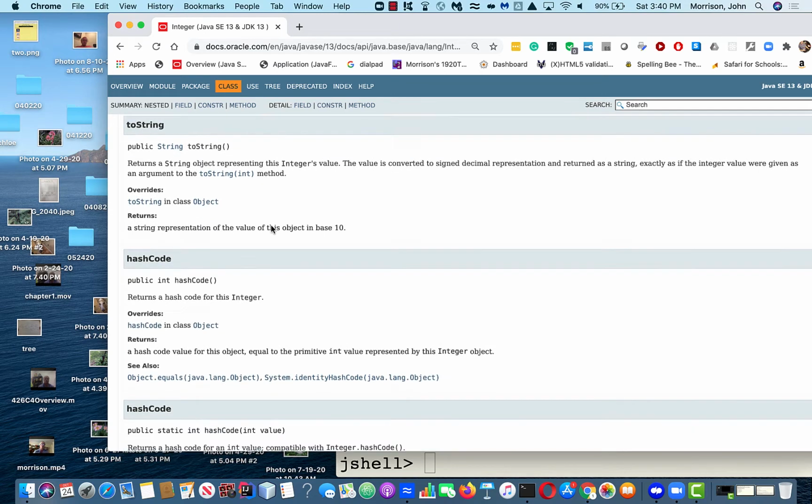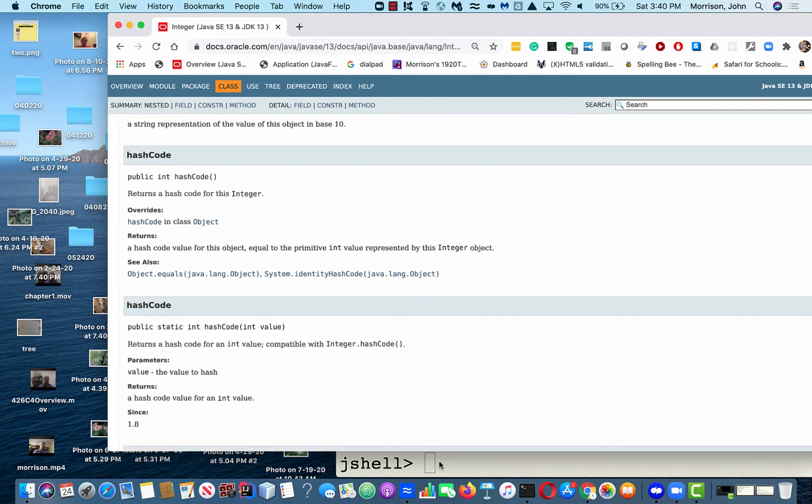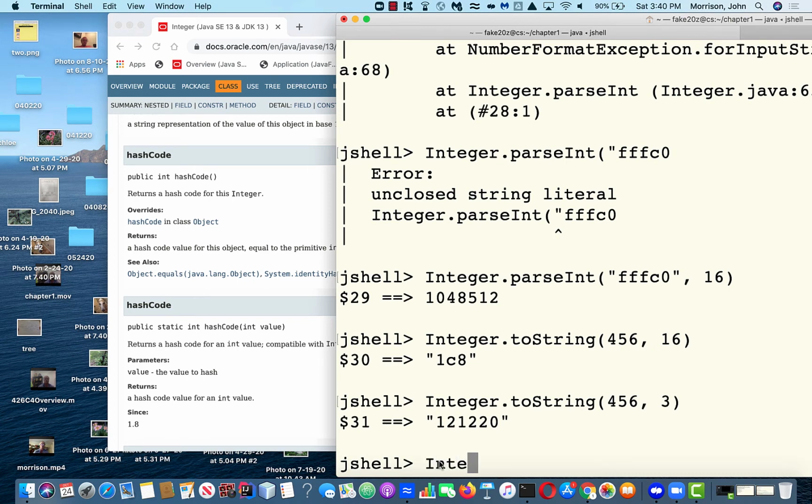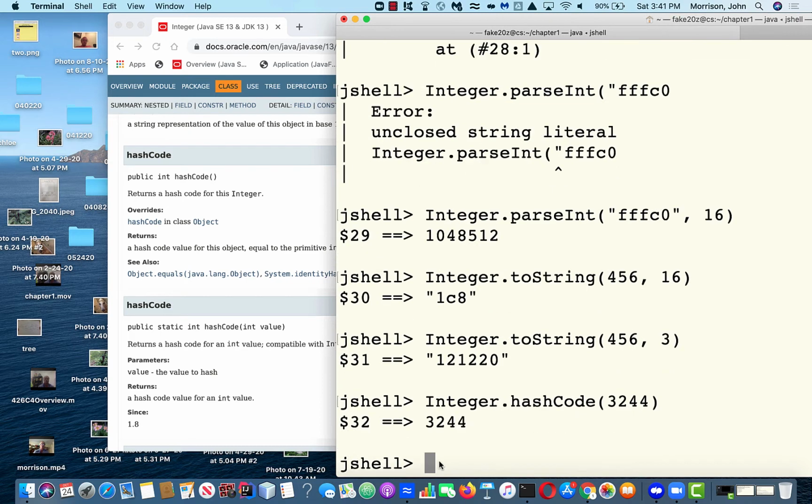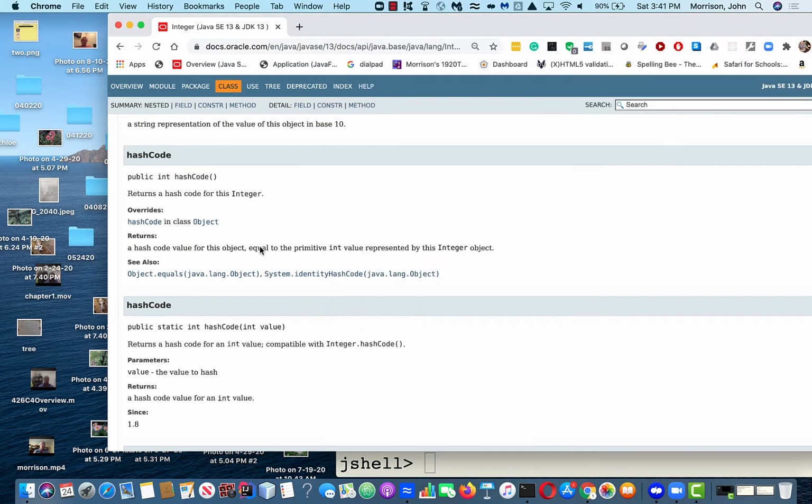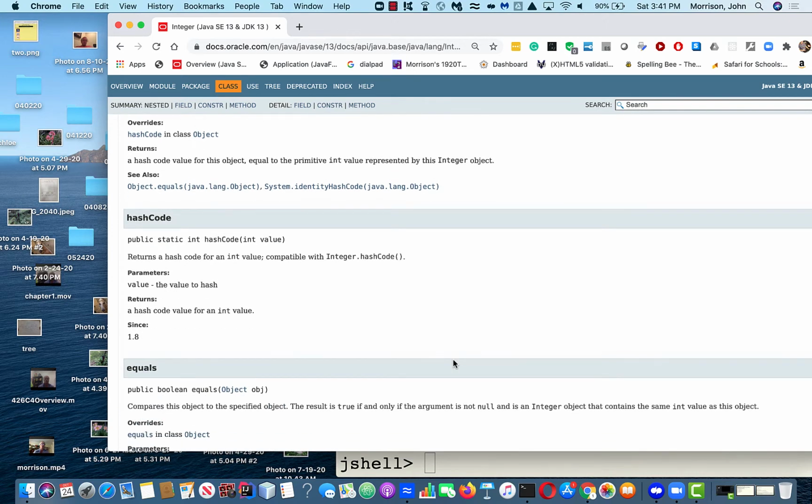Oh, let's see what the hash code is on an integer. This is kind of cool. Oh, let's put in this integer, and let's see what it is. Oh, look at that. Hey, it just seems to return itself. It seems like a hash code for the integer. A perfect hash code is the integer itself. So why not, right? Okay.